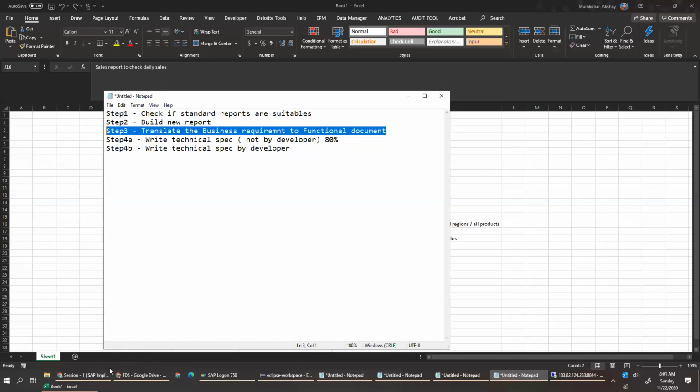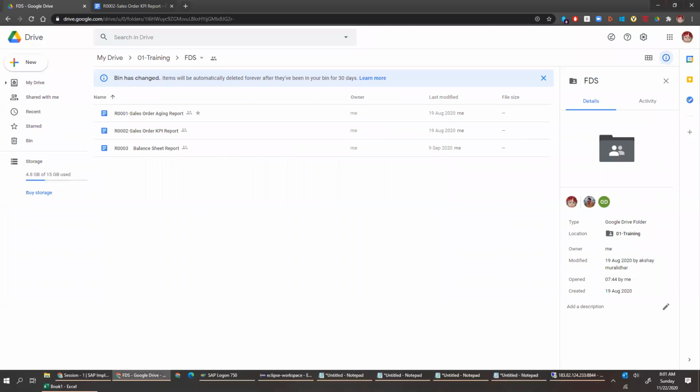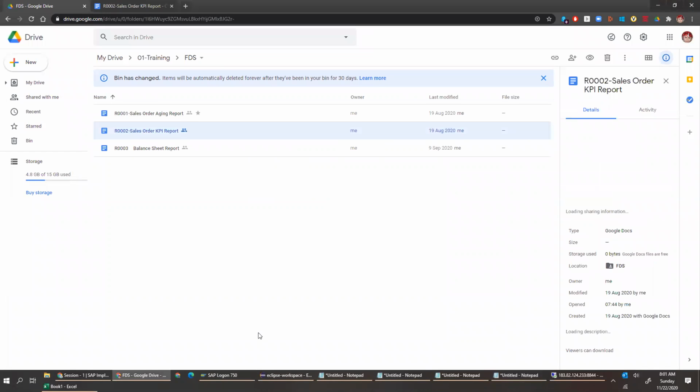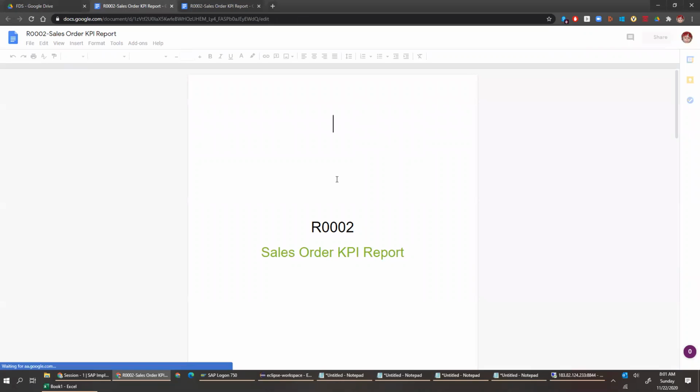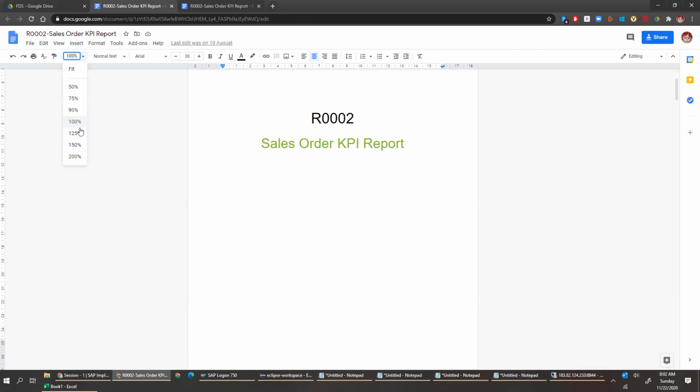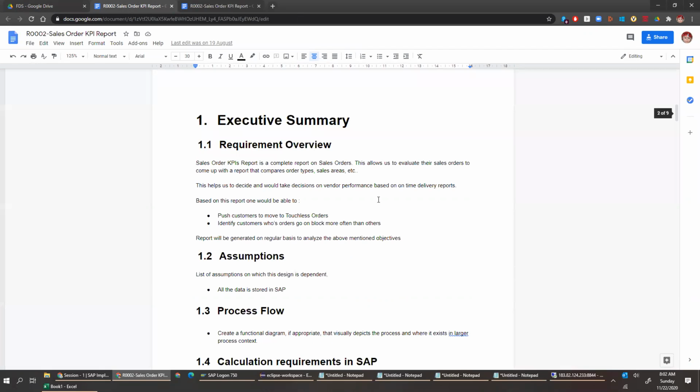Okay, let me give you an example of a business requirement. Like I was talking to you about this, right? Sales order KPI report. It was titled something differently, but that is what it is. You have an aging report, something else. I'll just open up this one. Each company or each consulting firm, each software company has a different version of this document. Small details are different, but you pretty much still have the standard stuff you have promised. So you will have something like a requirement overview.